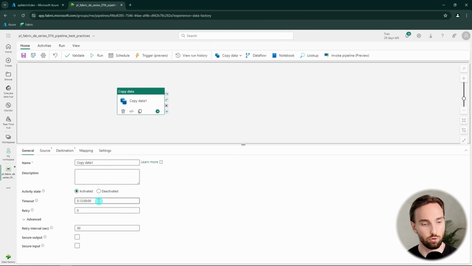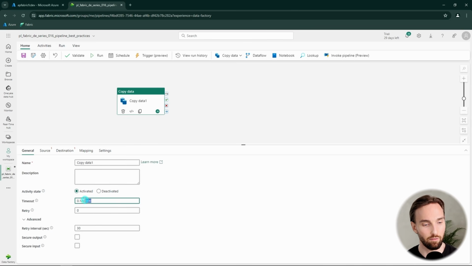In many cases, you don't want this timeout to be 12 hours, since in most cases activities only execute a few seconds. So maybe you want to have like a 5-minute timeout or something like that. But yeah, this is something that you should also consider when building pipelines. But also there are situations where you might want to have more than 12 hours here. But this is a setting that you should pay attention to when building data pipelines.